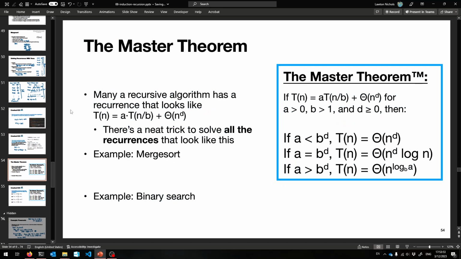All right, and if you don't like drawing the trees, there is an easier way. I have to show you the hard way before the easier way, though. This will work for most things. It's called the master theorem because it gives you just one table to look at, and you can finally get the answer for anything. So a lot of recursive algorithms have a recurrence that looks like this.